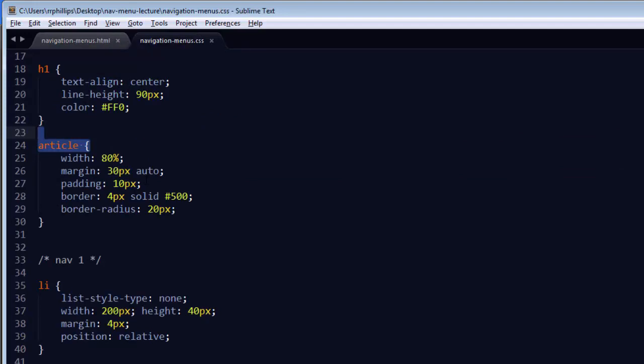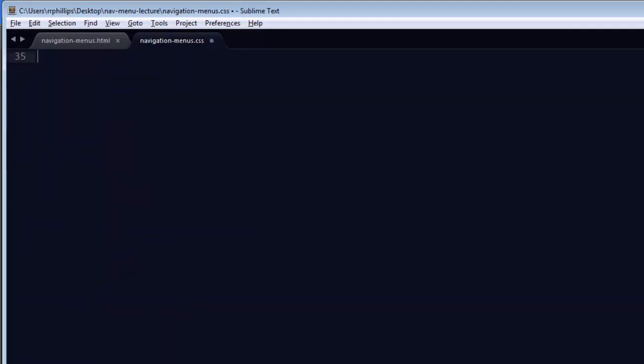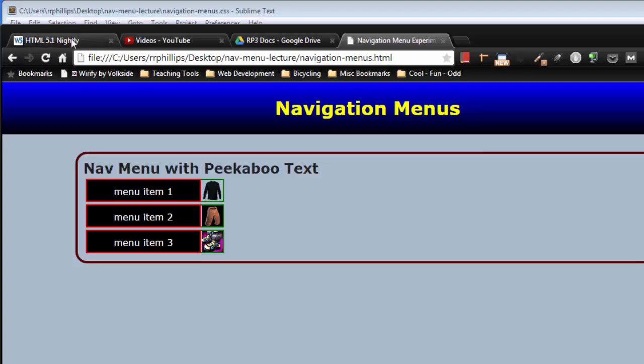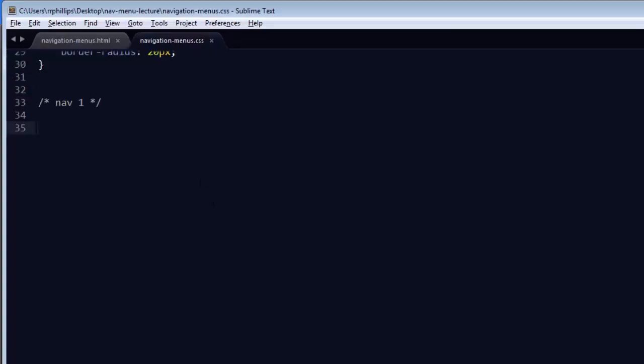Now for the CSS, I'm going to go ahead and take all of my CSS rules, get rid of those, save, and so we can see how this menu looks in its original state. And this is what we have. We have our typical unordered list, list items, and you can of course see the span text and the images. So let's make this menu.